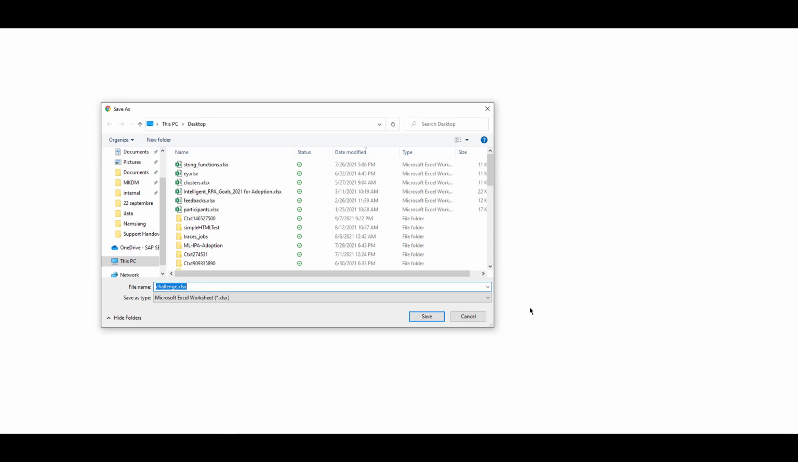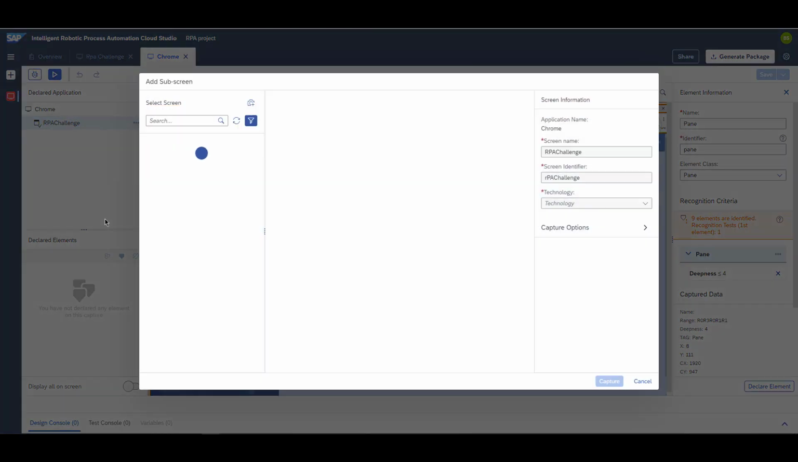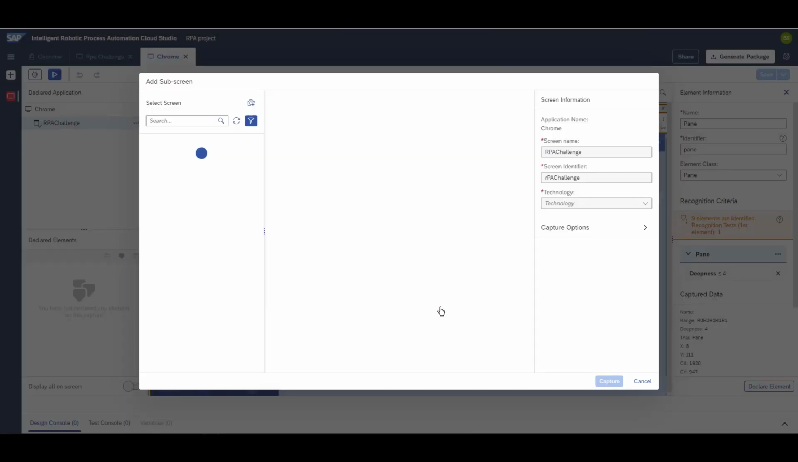In order to do this, I can go back to the Cloud Studio and, next to my RPA Challenge screen, I can click on the three dots, then Add Subscreen. By doing this, a new pop-up is coming. I can click on the Filter button and tick the UI Automation option and untick the Hide Advanced option. Once it's done, I can click on the Filter button. Once my screens are well loaded and detected, I can choose my pop-up.